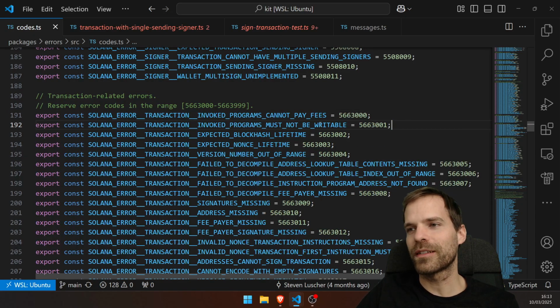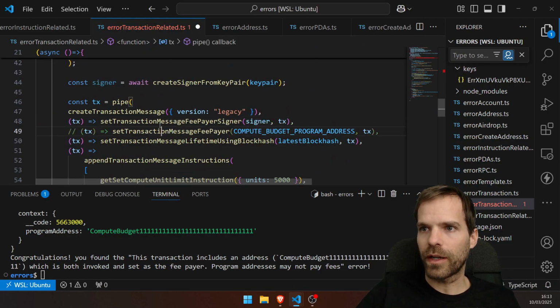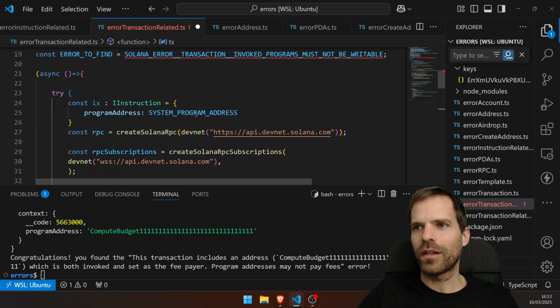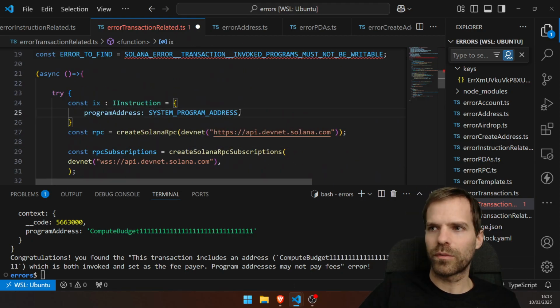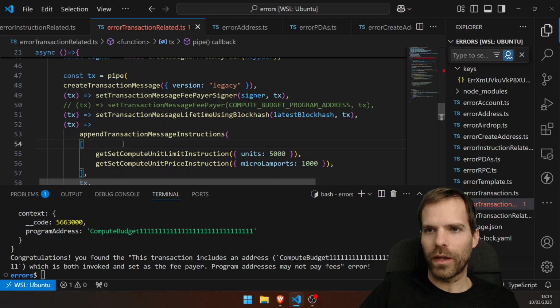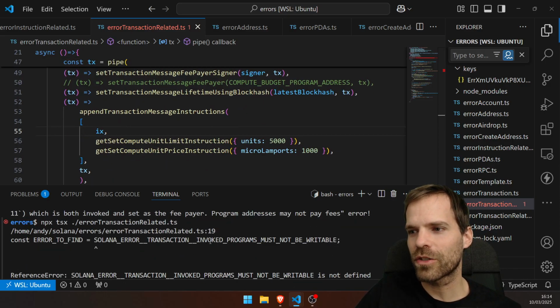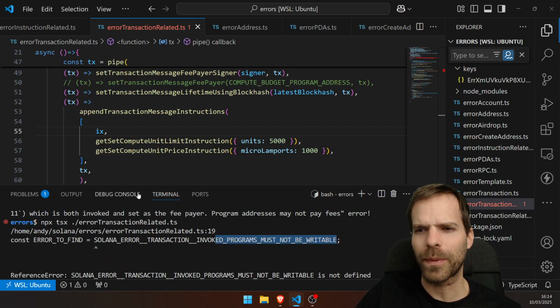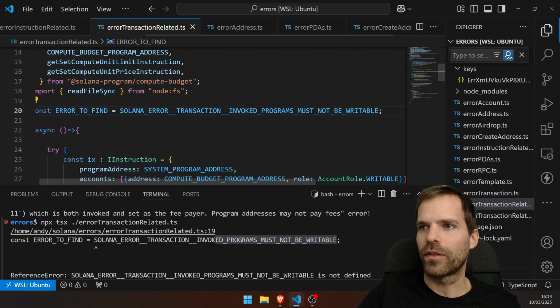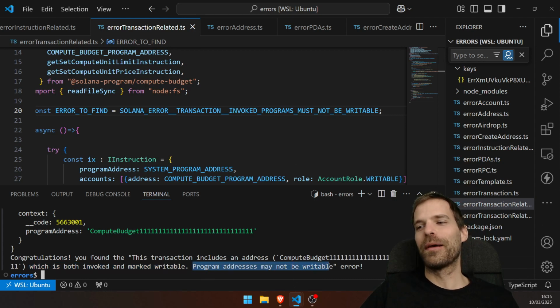Programs must not be writable. You know, we could do a lot of fun things. Programs must not be writable. Let's go back to my signer. Add an instruction to the system program and add accounts compute budget program and role writable. And we add that instruction. No, not yet. This is a Solana transaction error. Programs must not be writable, but that's what, oh, hold on. I need to import this. And now, yes. The transaction includes an address which is both invoked and marked writable. Program addresses may not be writable.